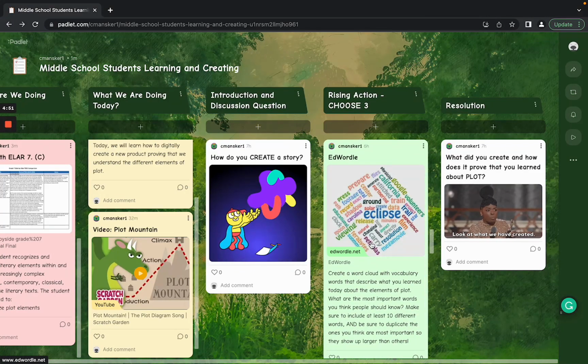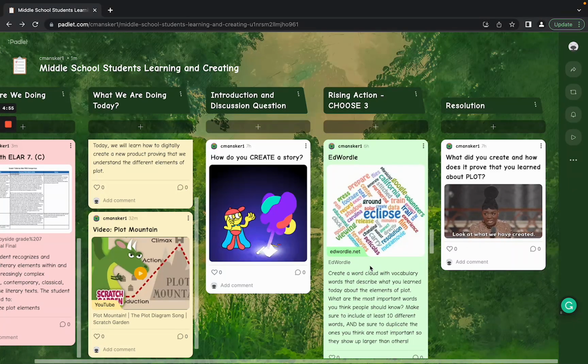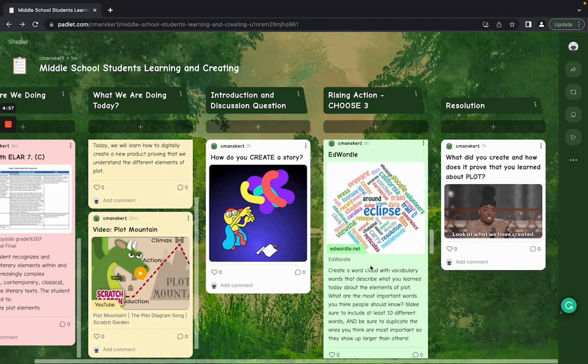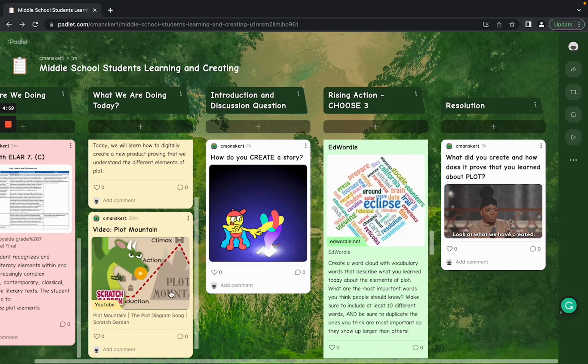So Edwardle here is where you would make a word cloud with the vocabulary words that describe what we learned about the elements of plots. So it's going to be all of these words in here, not necessarily the words from your short story. So what are the most important words that you think people should know when they're thinking about the elements of plot? Make sure to include at least 10 different words, and be sure to duplicate ones that you think are most important so they'll show up larger than others.